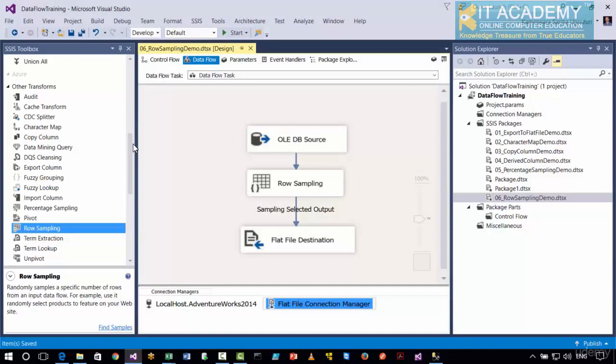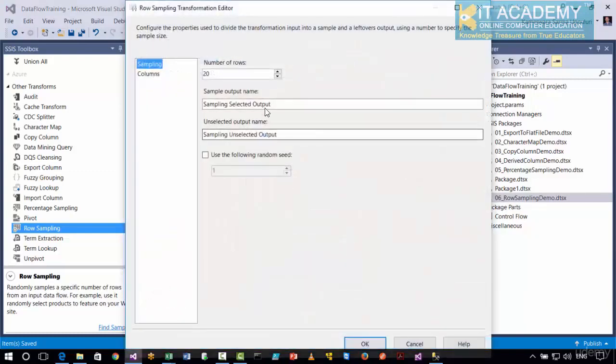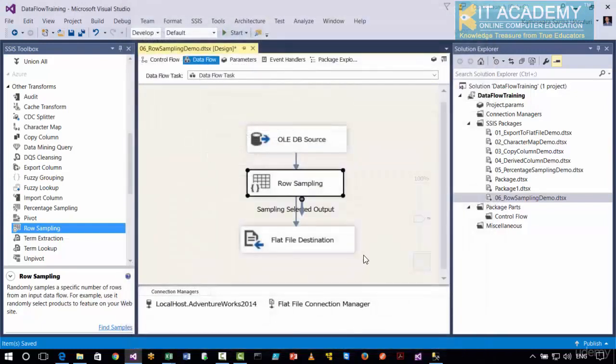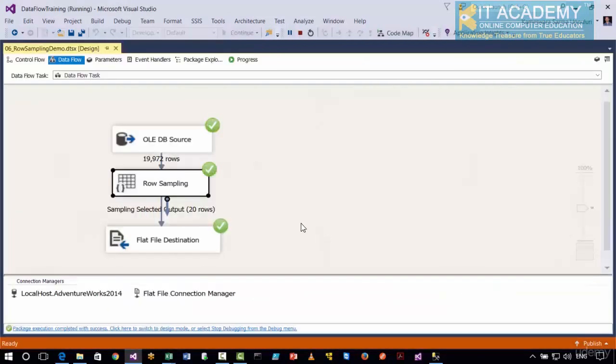So pretty much like percentage sampling, row sampling will select the specified number of records so that we can look at those randomly selected records and make some conclusion. So let's run the package. So you can notice out of 19,972 records, 20 records have gone to the destination.